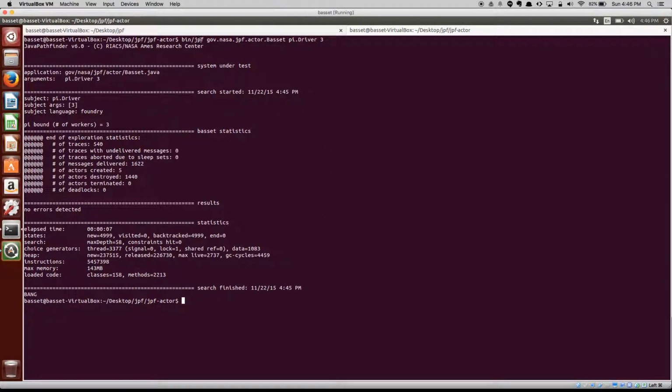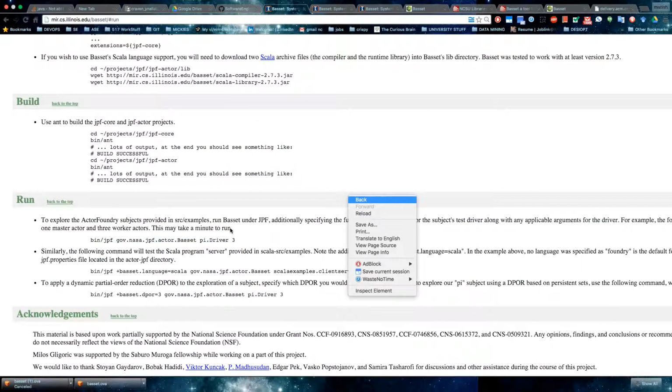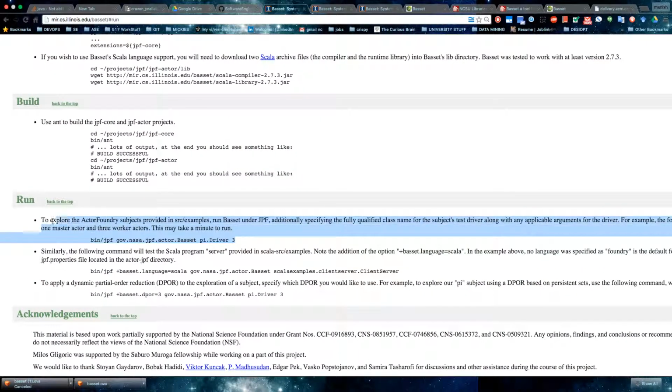All right. So this is how the Basset program works, and all you have to do is install JPF first, and then you pass the fully qualified class name, and then the sample program. Here we are testing pi, and it is present in the source and examples folder inside the main folder, and here you are specifying the number of workers. Okay, all right. So we did this and it ran successfully.